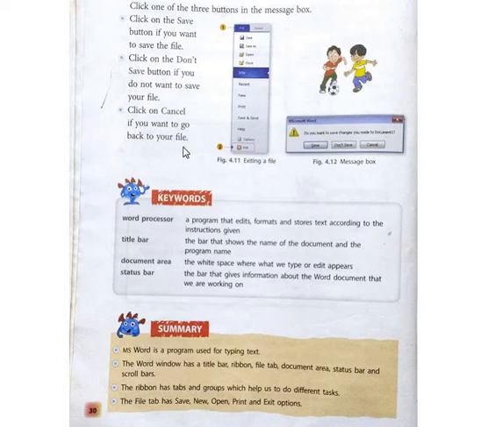Whenever you want to close your file, you can click on the File menu and click on the Exit option. At that time you can see this Microsoft Word alert message. In that message box there are three options: Save, Don't Save and Cancel. Whichever you want, you can select it.